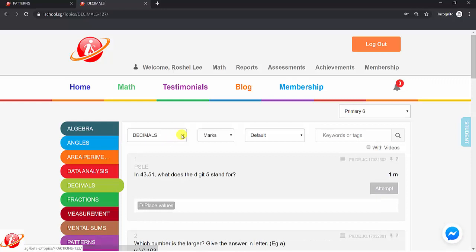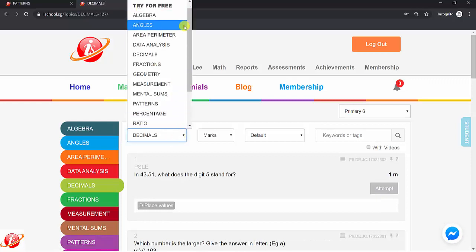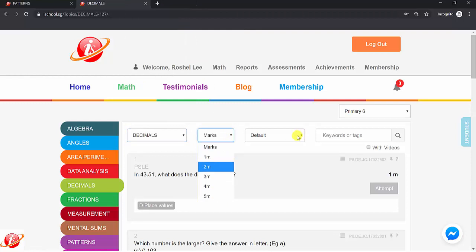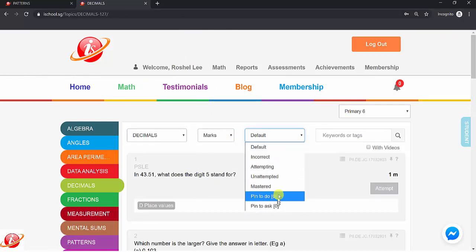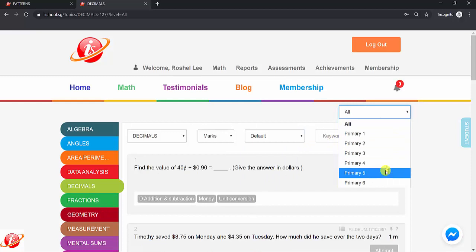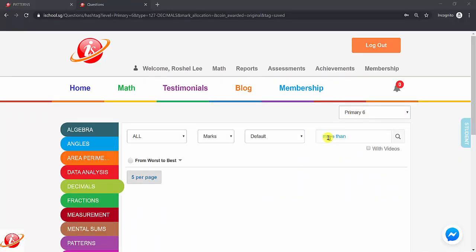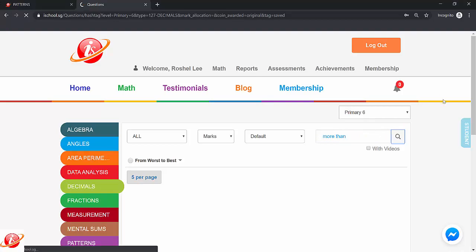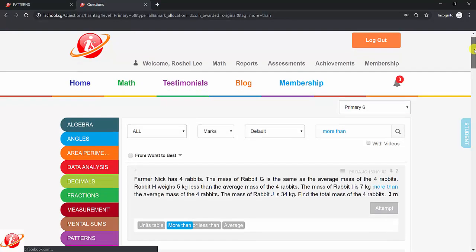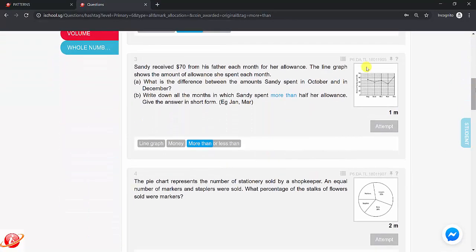You can also choose based on this topic parameters, the marks type, the question status, and the level. You can also search based on keywords like more than. The portal will generate questions with the same keywords for you.